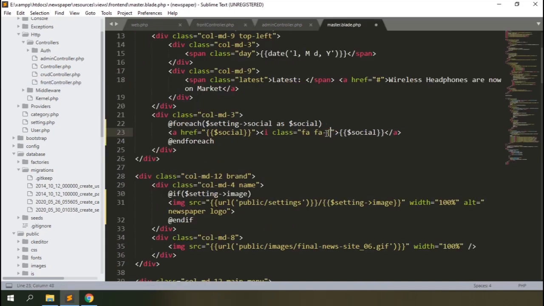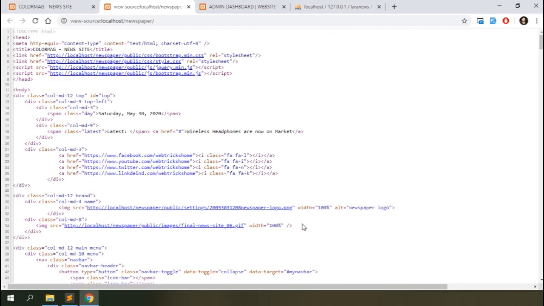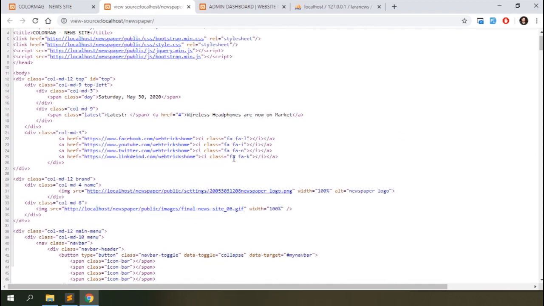Then we can write it this way in our master blade. Let's remove the link text. Refresh the browser. Nothing shown. Let's check the page source. And you can see it's showing a single letter from the last value from the array.